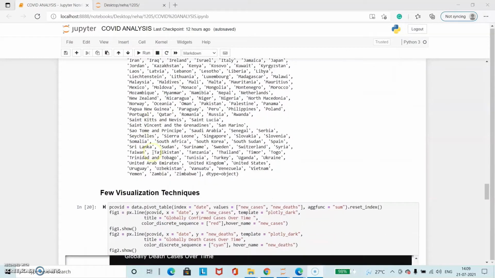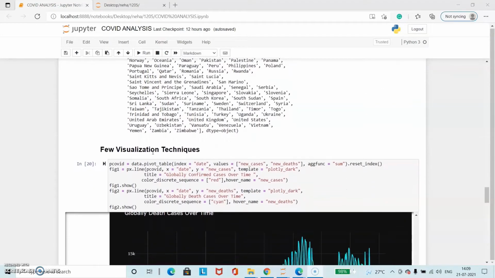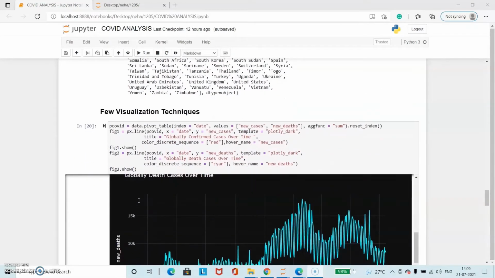So now we are looking into the visualization techniques. Here we are using very few visualization techniques, and the very first one is a line plot. In order to do the line plot, we are first creating a pivot table, which contains date as index and new cases and new deaths as values. After creating the pivot table, we have defined figure 1 and figure 2, where figure 1 contains date as x and new cases as y, while figure 2 contains date as x and new deaths as y.